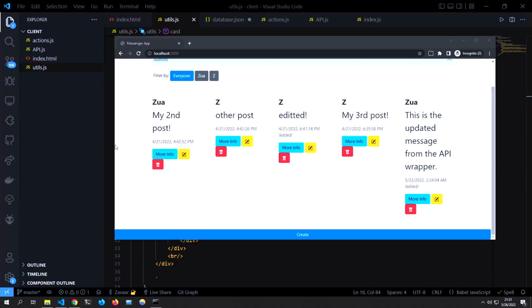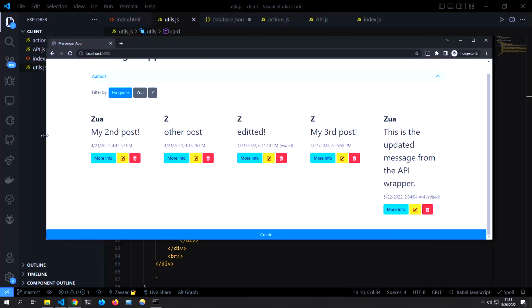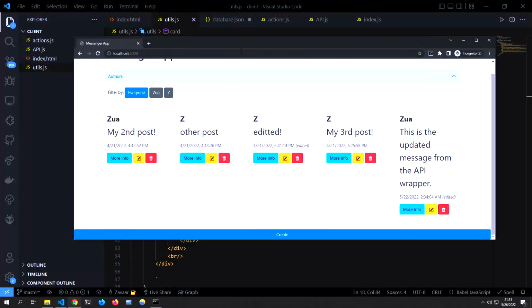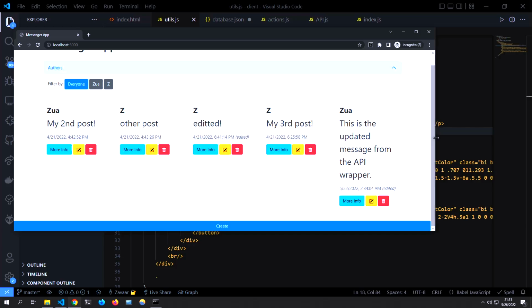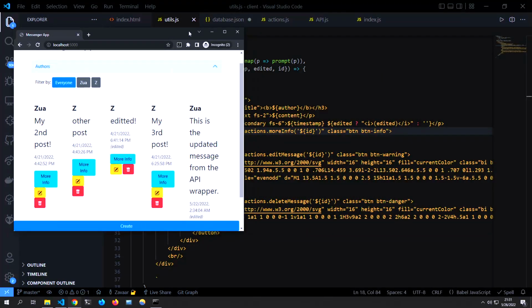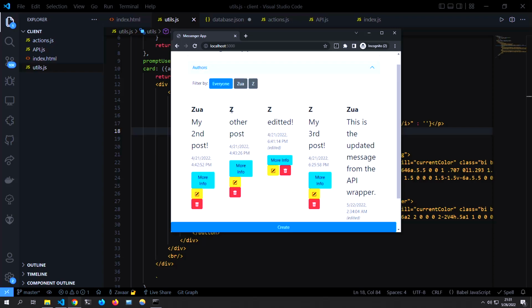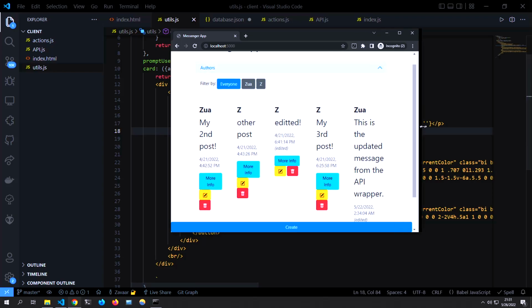Okay, so you can see that the cards actually show up, but I don't like how it squishes together. This is weird. I want each card or message to be its own row. So to do that, let's figure out why this is doing that.